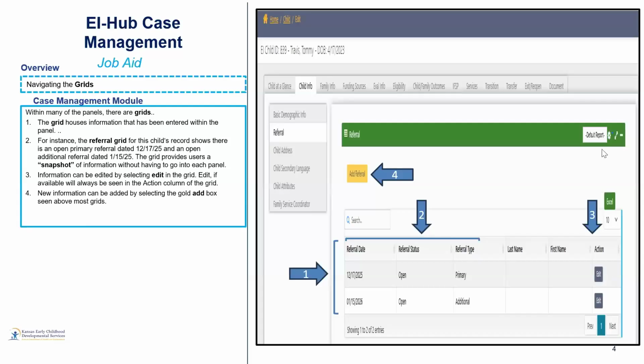So your referral grid, as I mentioned, we have the capability to store historical information. We are never in a million years going to delete referral information. We're never going to delete a child's address. We're never going to delete a service coordination assignment. This system is going to track all of those different changes that occur within a child's record during their time within early intervention. Here you see this grid has all of the referral dates.